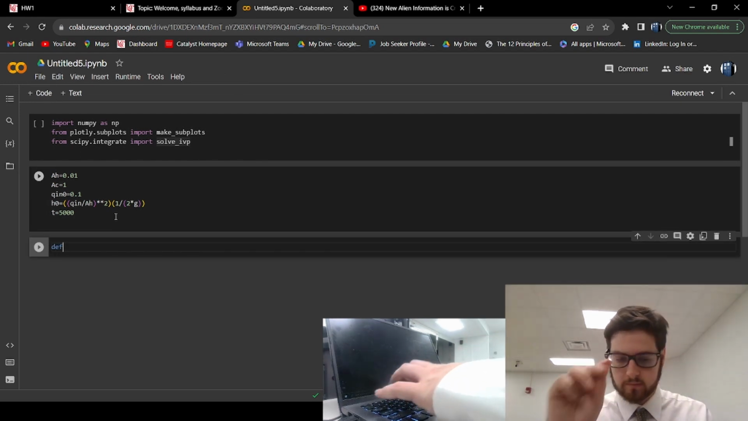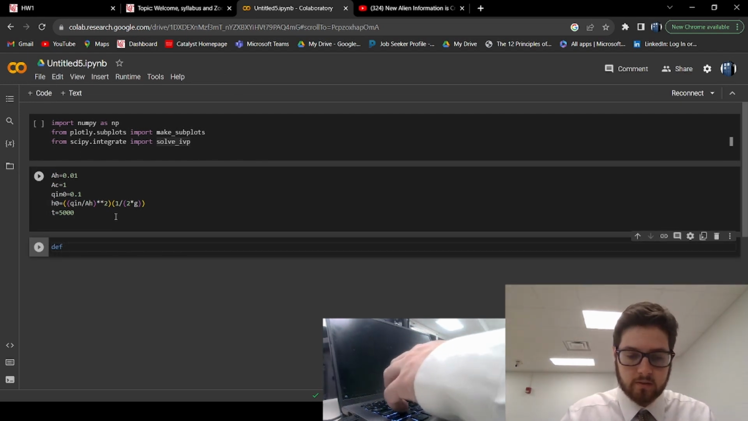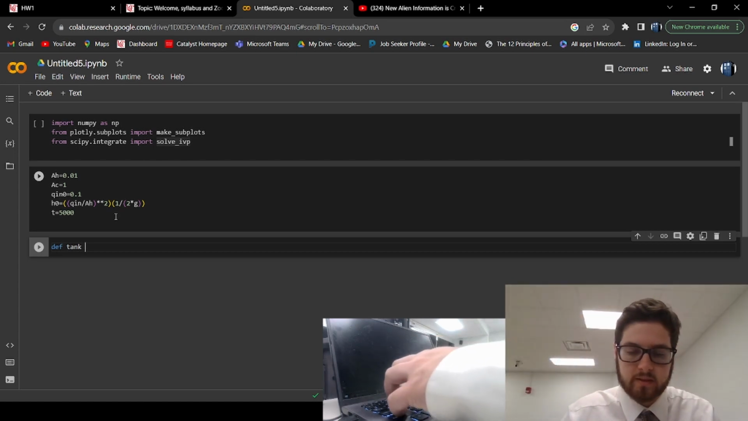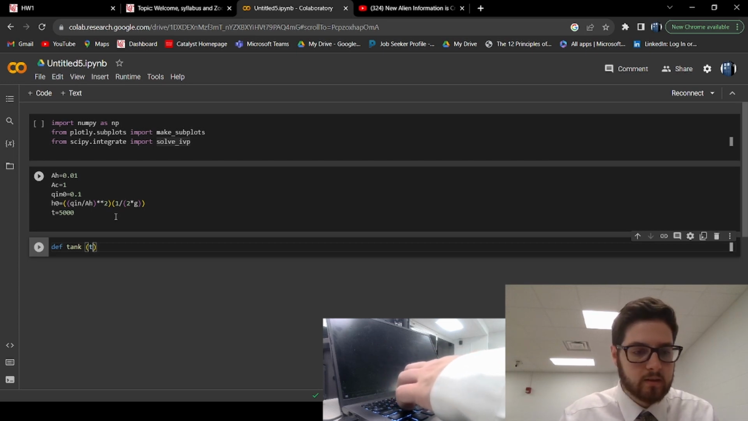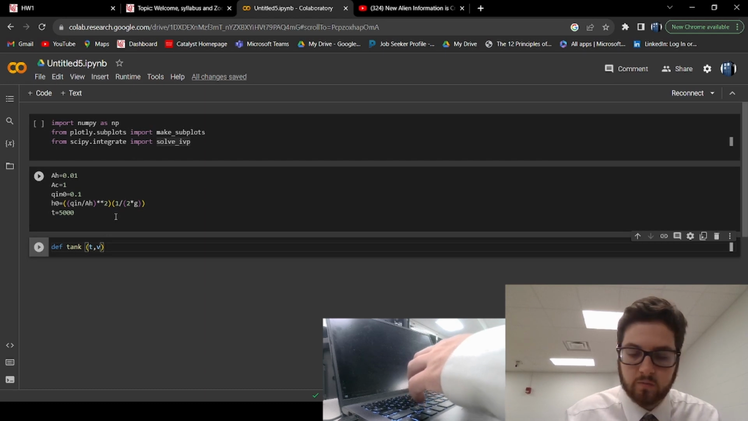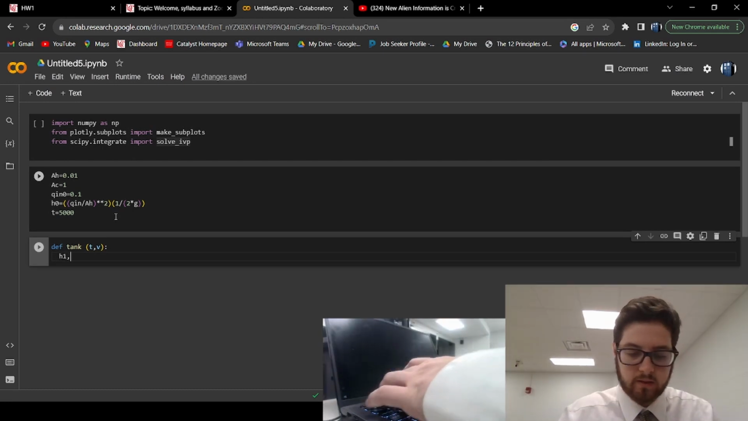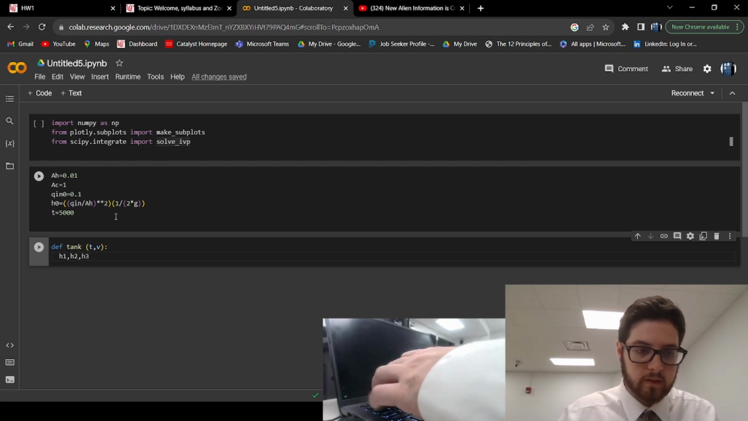All right, and now we're ready to make the equation. So we need to define a tank series. I was going to call it tank for simplicity. And then have it be tank with respect to t. And then I think we need a vector because we've got 3 different heights instead of just 1. I always forget the colons. H1, H2, H3 is equal to V.